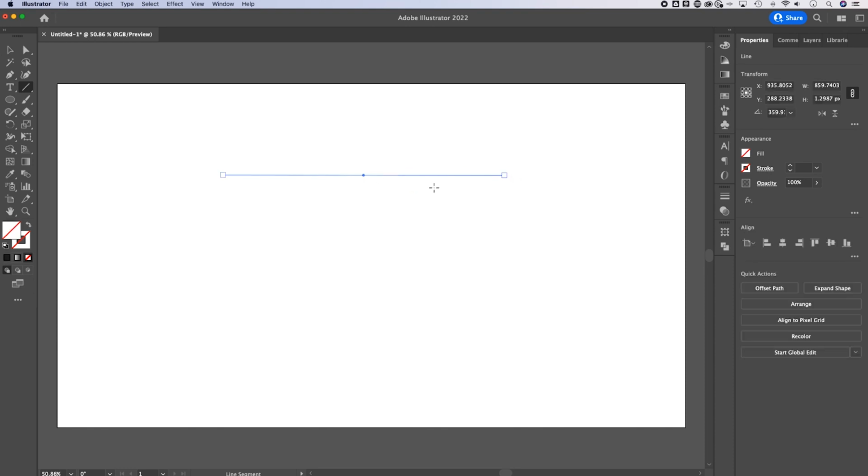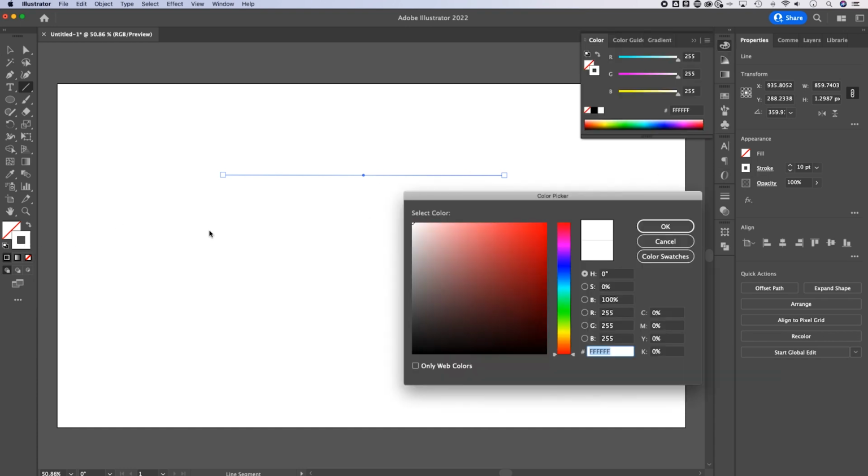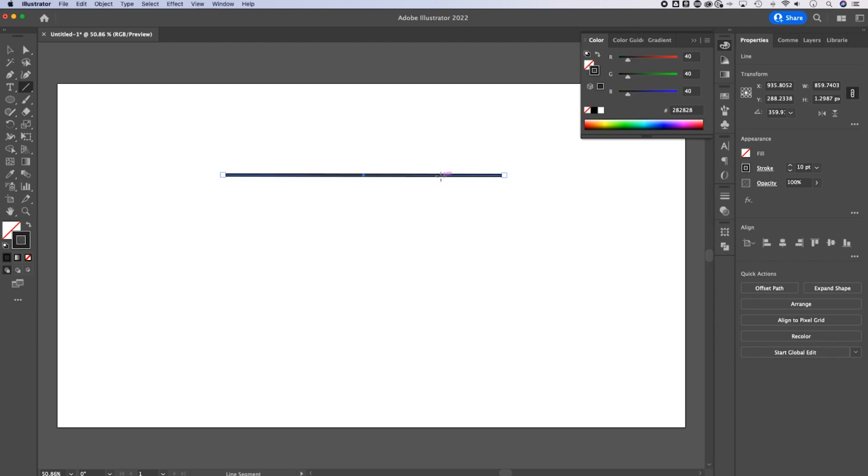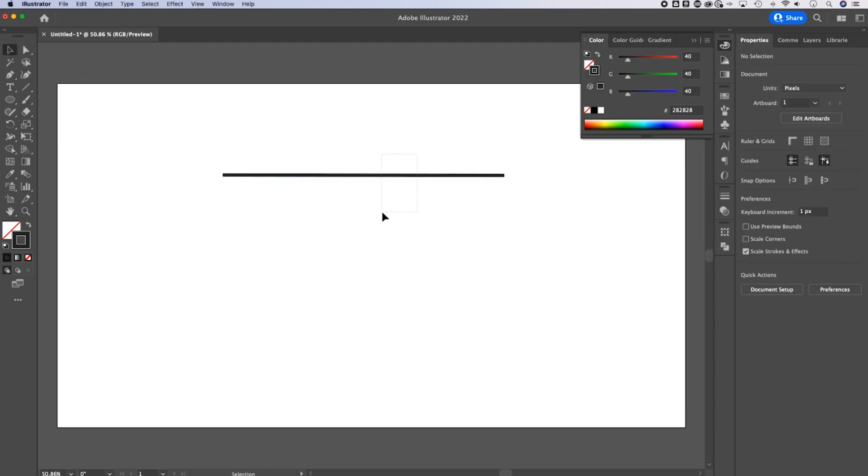Now this line might be totally empty. We need a stroke to make it actually look like a line. So over here in our appearance panel, we can just add like a 10-point stroke to our line, and notice how the color is white, so obviously we can't see it. We could just double click this stroke icon over here and change that color, just like that. So we have a stroke over here with a 10-point line.